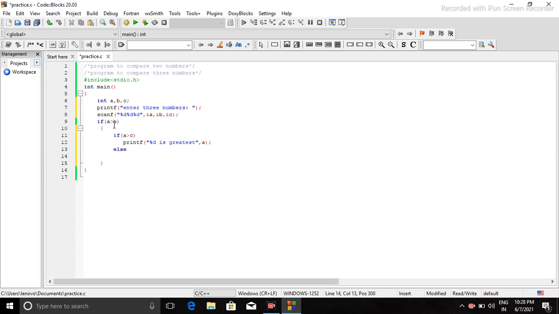If A is greater than B, that means B is smaller than A. And when I check this condition that A is greater than C, and if this is false, that means C is greater than B. Understand? If this condition is false, that means C is greater than A. So definitely C will be greatest in this case because B is less than A. And if A is less than C, that means definitely C will be the greatest number. So printf %d is greatest.